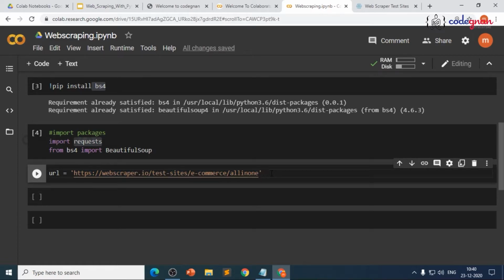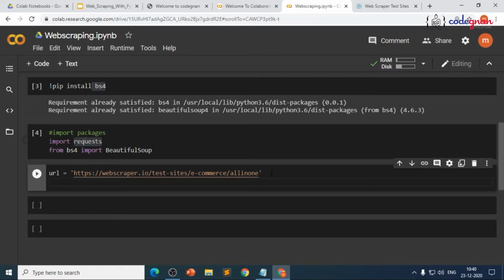Now you need to make a request to this URL. To make a request, you will write requests.get, and make sure that you include the s here. It is not request, it is requests.get, and inside the brackets I will pass the URL. So we are writing the URL for webscraper.io, and we are making a GET request. Now let's run it.